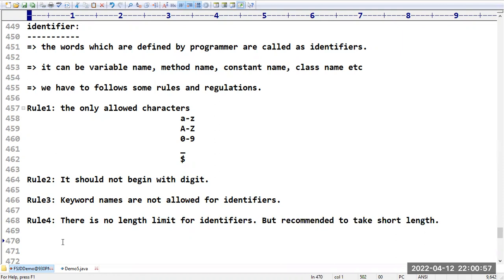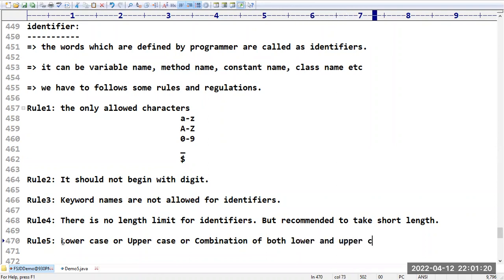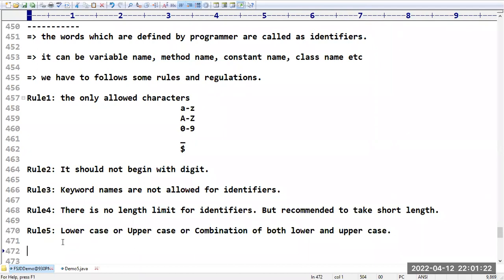Next, rule number 5. What is rule number 5? We can use lowercase characters, or uppercase characters, or the combination of both lowercase and uppercase also we can use. We have to use these 5 rules.